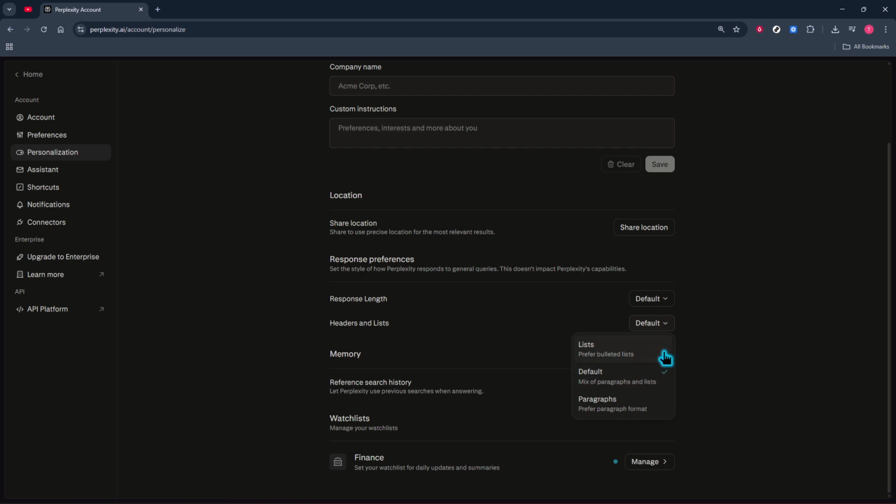That's it. Go to your profile, open Personalization, set your response length, and choose your headers and list style. Adjust these anytime to match your current project or preference.